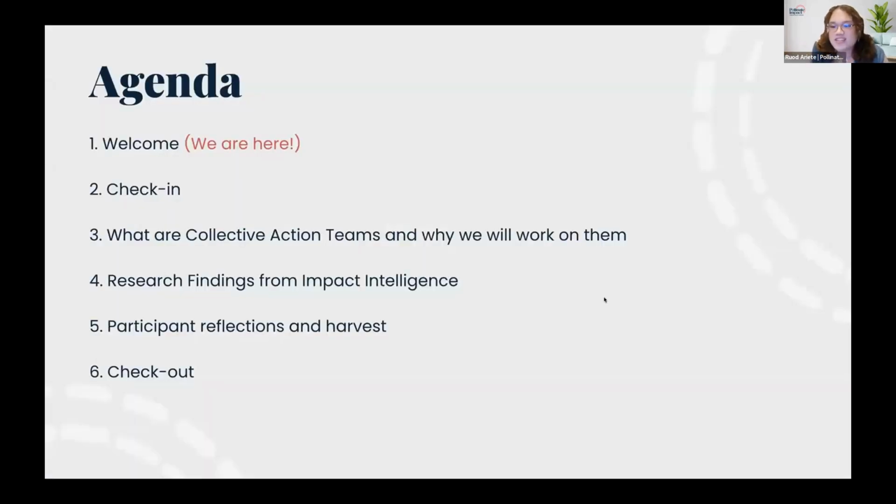Over the next hour, here's how we'll spend our time together. We'll start with a quick check-in, just to ground ourselves in the room and get a sense of our current realities when it comes to screening and selection. Then we'll zoom out a bit and introduce our collective action teams, what they are, why we're leaning into this approach, and why this challenge feels like the right one to work on together. And then from there, we'll share early research insights with our partner, Impact Intelligence, putting some structure and data behind what many of us have been experiencing intuitively. Then we'll open it up for your reflections and reactions: what resonates, what's missing, what feels most urgent from your perspective. And then we'll close with a short checkout.